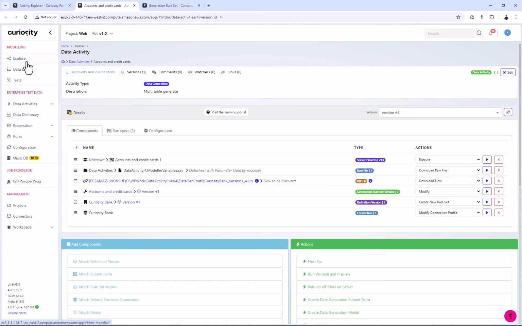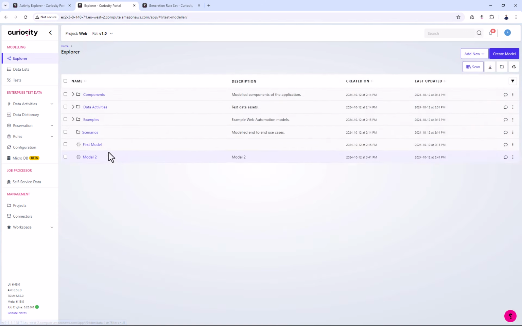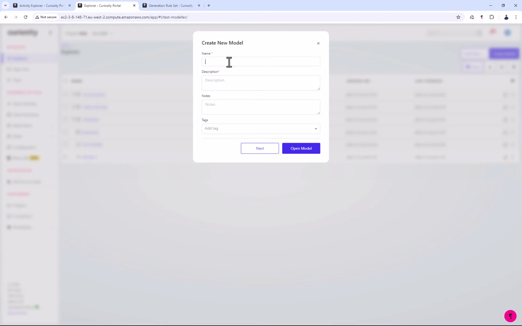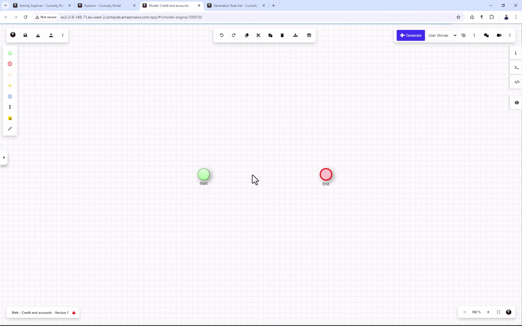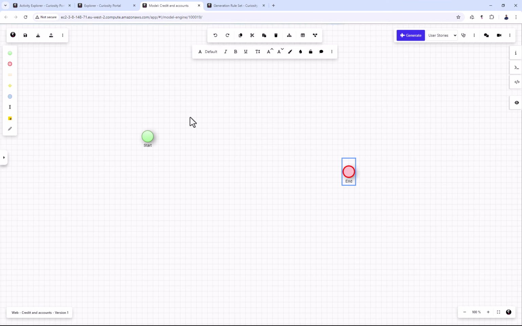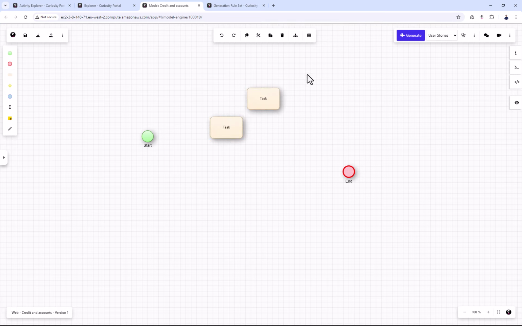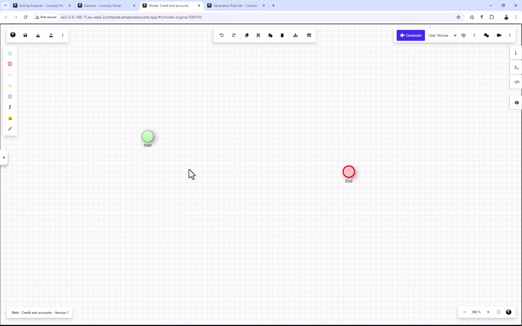Now, what we're going to do is leverage this activity inside a model so that we can create lots of different data scenarios. So we're going to call this our credit and accounts. And we're going to create a new model, click open. Now, when we're talking about a model, we're talking about a visual model where we can start to drag and drop different processes and connect them together to define different data scenarios.